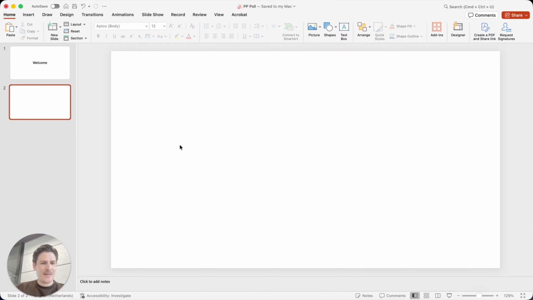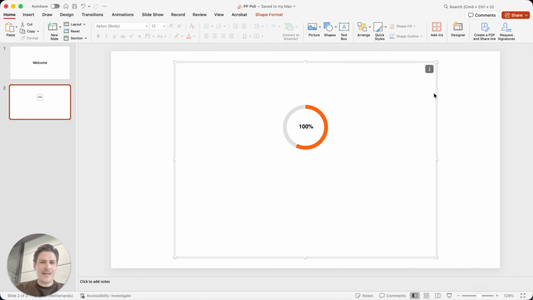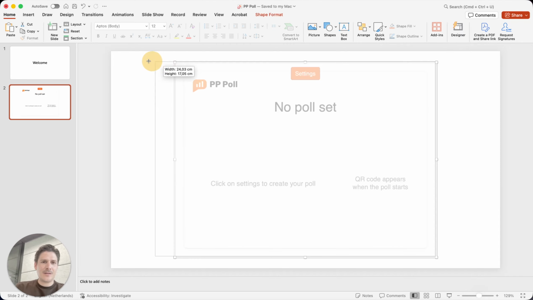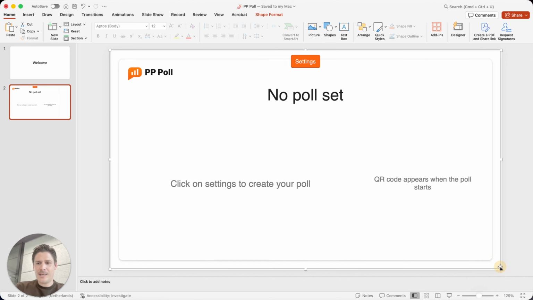The first thing is to add pppoll into your slide. Go to Add-ins and click on pppoll. If you don't have it installed yet, you can click on More Add-ins and search for it and then install it. And then click on pppoll. It will be added into the slide directly. You can resize the frame so it will exactly match the size of my slide.